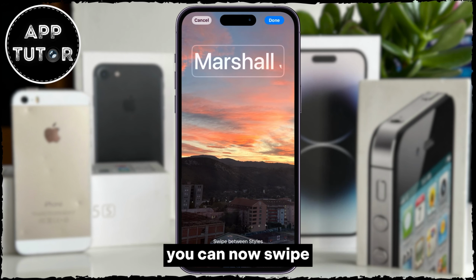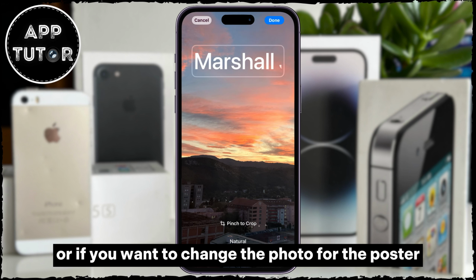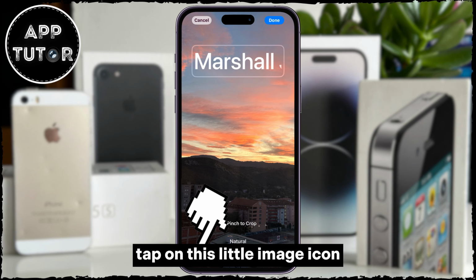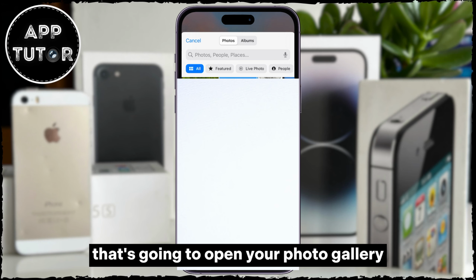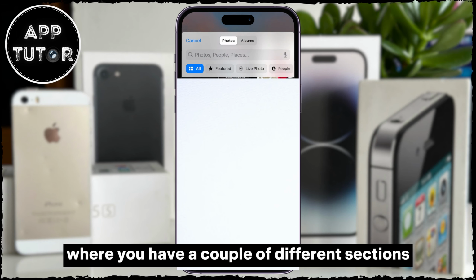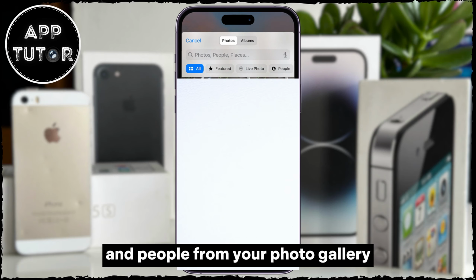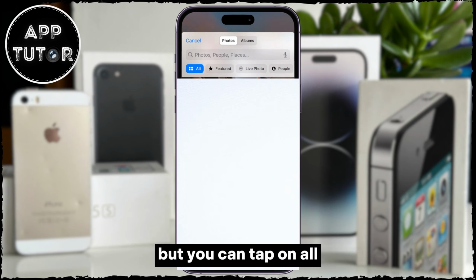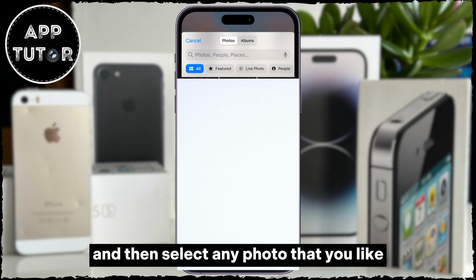You can now swipe if you want to add some filters over your photo for that contact. Or if you want to change the photo for the poster, tap on this little image icon at the bottom left corner of your screen. That's going to open your photo gallery where you have a couple of different sections with featured photos, live photos, and people from your photo gallery. But you can tap on All if you want to open all of the different photos from your photo gallery and then select any photo that you like.